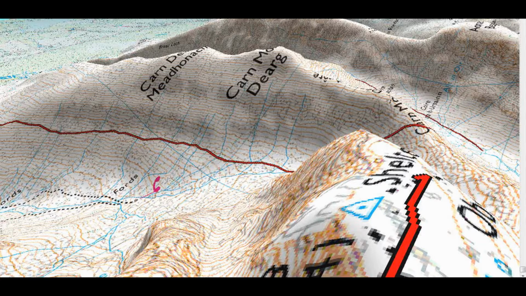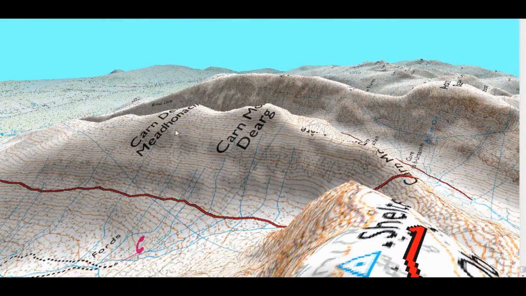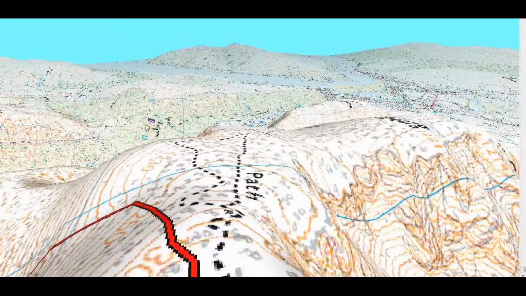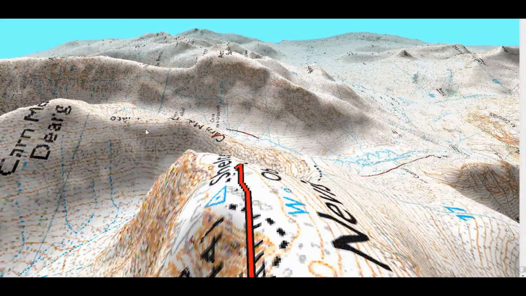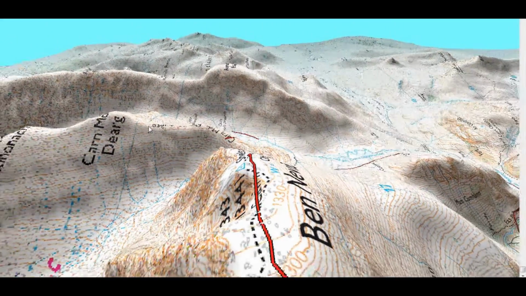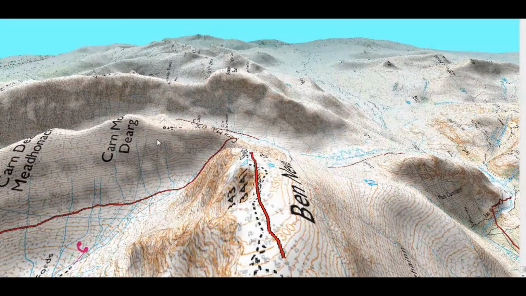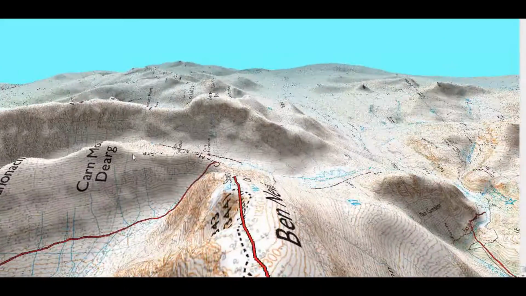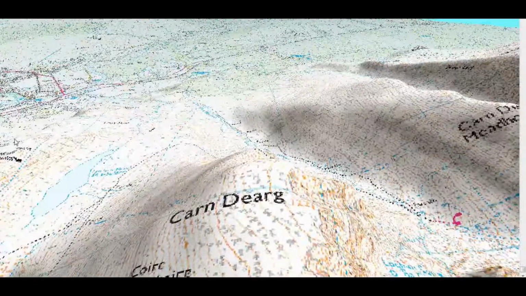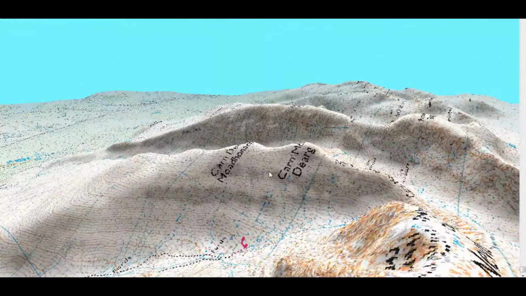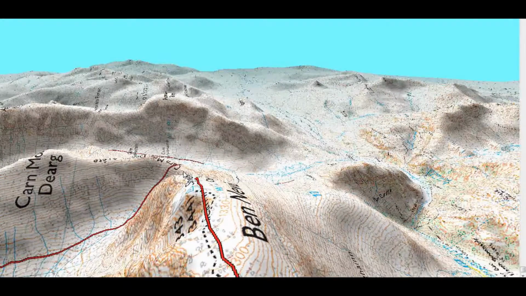I could just print that out to PDF or to a printer and give that to someone, but I can also change the view just by moving around. Zoom out a bit with my mouse button, zoom in. So a really quick and easy way of getting an idea of what the terrain looks like using Memory Map. Hope it's of use.